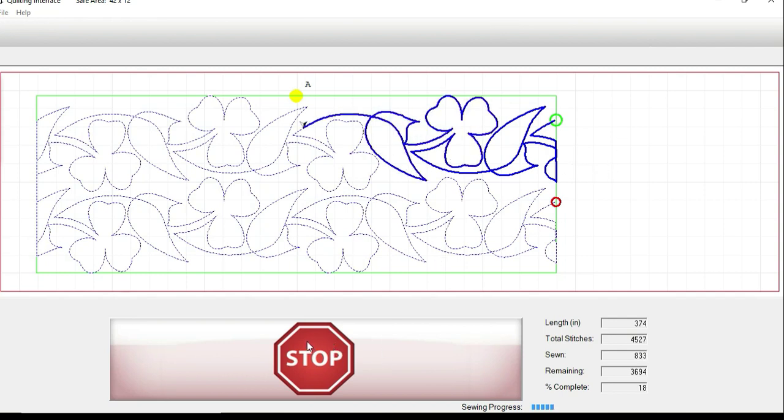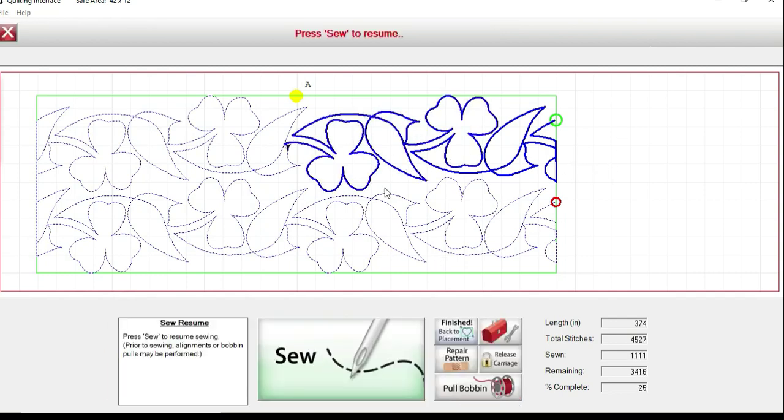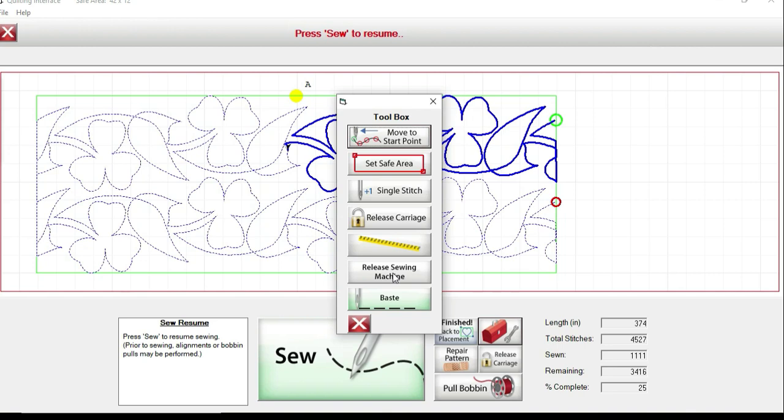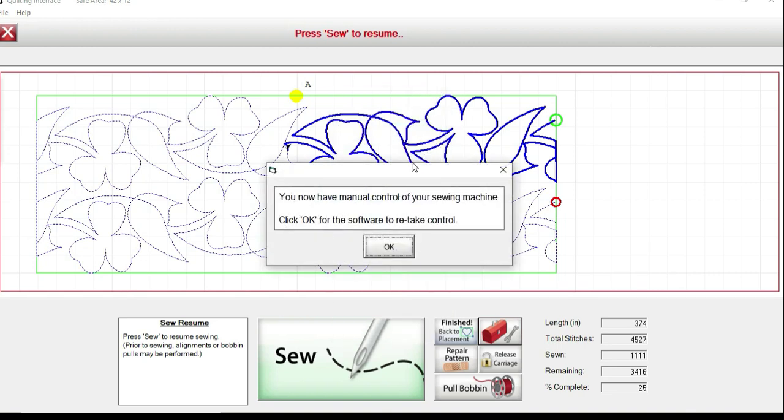If you needed to do a repair for some reason, then you hit stop, release carriage, go into your red toolbox, touch release sewing machine. You now have total manual control to put in a new bobbin, do some test stitches. Don't click OK until you're ready to give control back to QCT.